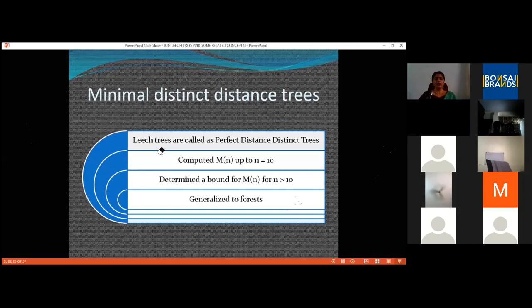And as I have already told, for a particular tree, if we can have a labeling in which the maximum distance is nC2, then that becomes a leech labeling. So they have connected it to leech labeling, and such trees they name as perfect distance distinct trees, because having that distance as nC2 is the best possible. If some tree attains that property, they call them perfect distance distinct trees.